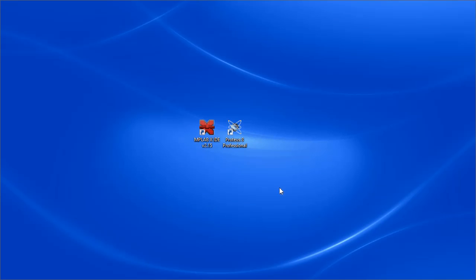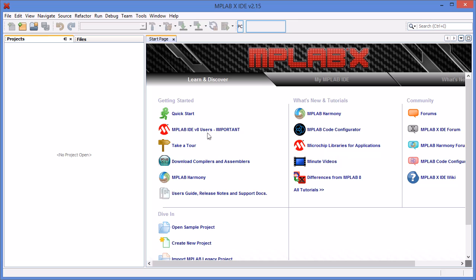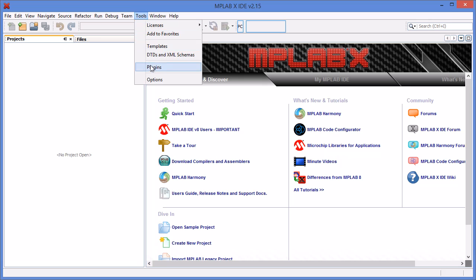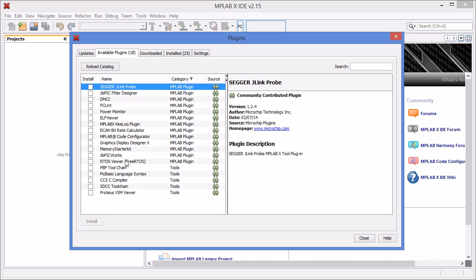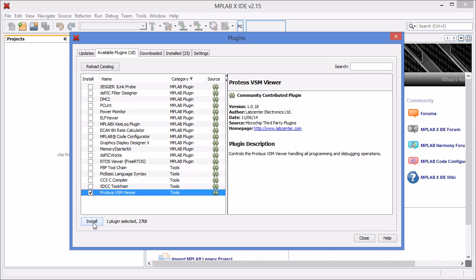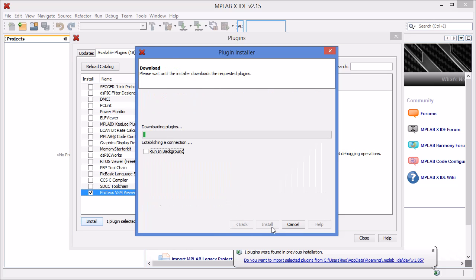This video gives an overview of how to use MPLABX to drive Proteus VSM for simulating and debugging your project. The first thing to do is to install the Proteus plugin. From the Tools menu, select the Plugins command, and then find the Proteus VSM viewer from the available plugins. Select the tool, press Install, and then follow the on-screen instructions until MPLABX restarts.